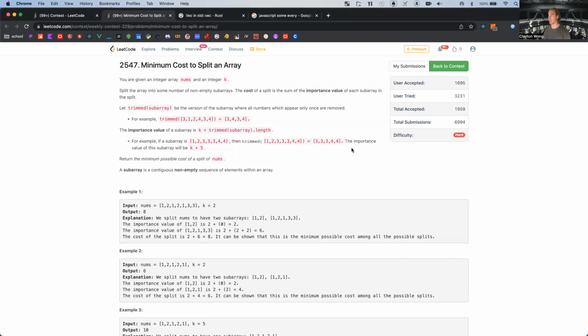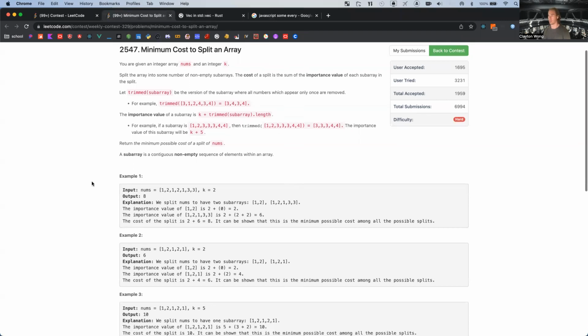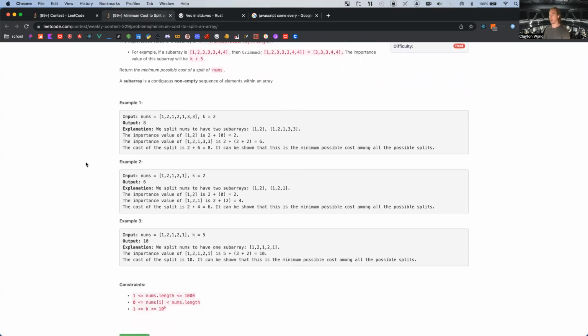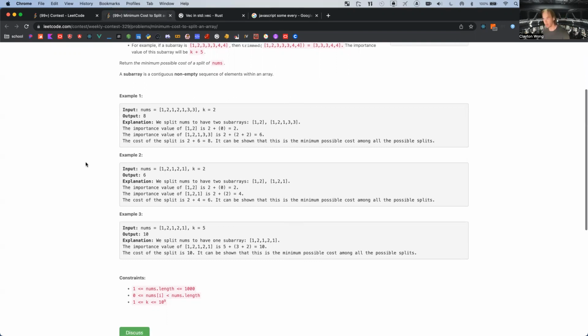Importance. Trend by importance. Return the minimum possible cost of a split. So we're looking for some pivot where we can split it. It's like we can pre-process it and do a linear scan, maybe. Hold on, I gotta go pee.